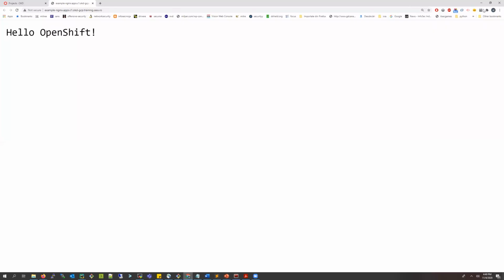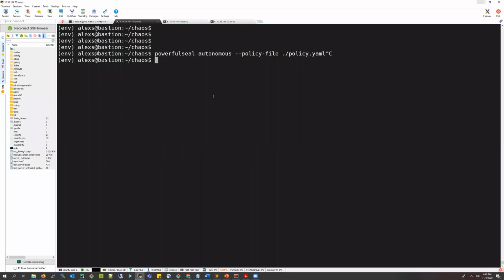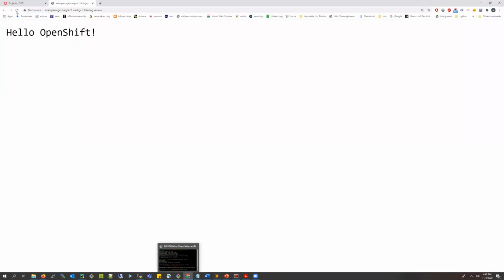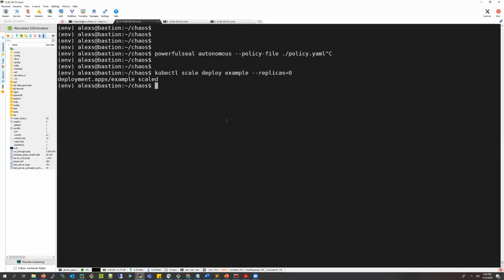Okay. What I'm going to do now is scale the deployment to 0. And in this way, this will not work anymore. It will give me an error at a point in time. We have to wait until all the pods are down.